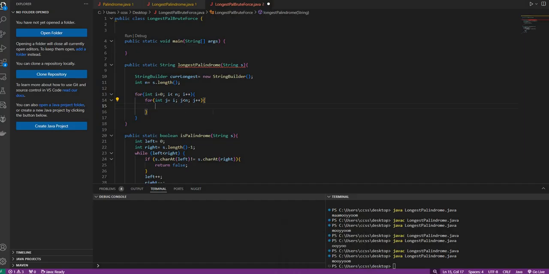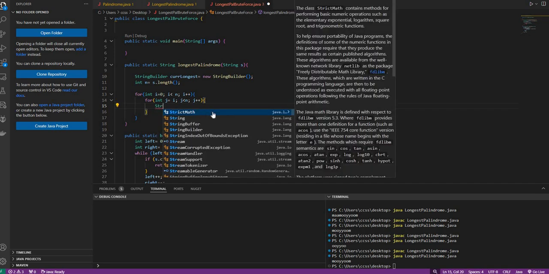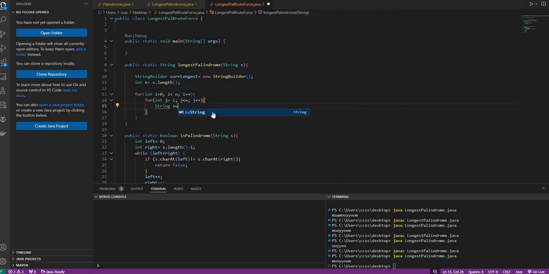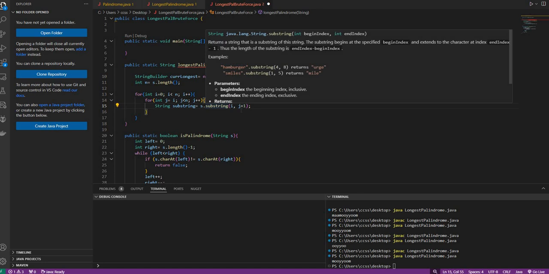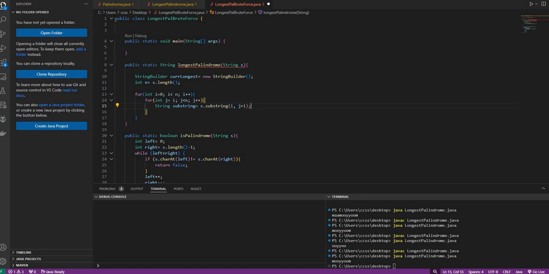And now I have to generate my substring. So string substring is equal to s.substring, and the index is i till j plus 1. It means that the index ends at j, but the substring method doesn't take into account the last one, so we increment by 1.